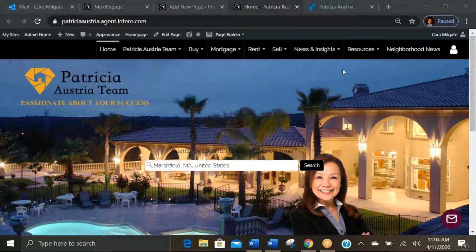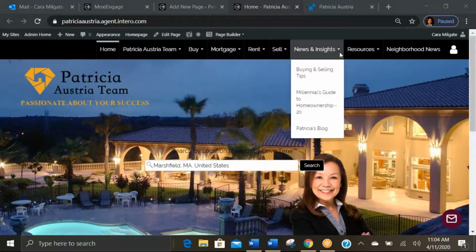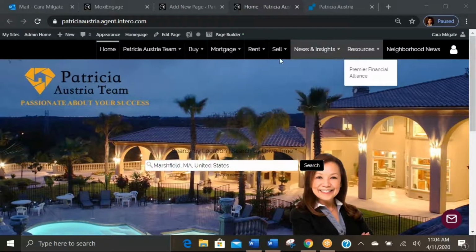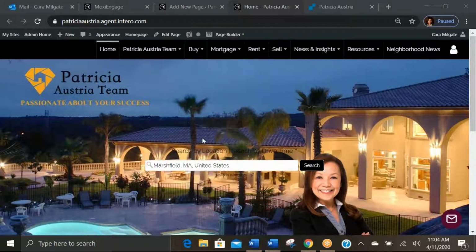She does not have the new link on her website yet. So we're going to be putting it in two places. We're going to be putting it under her Buy tab, and we're also going to be putting a button on the front of her page.